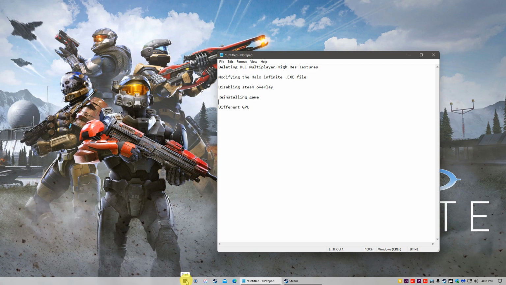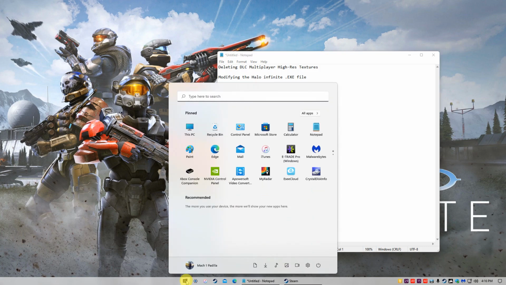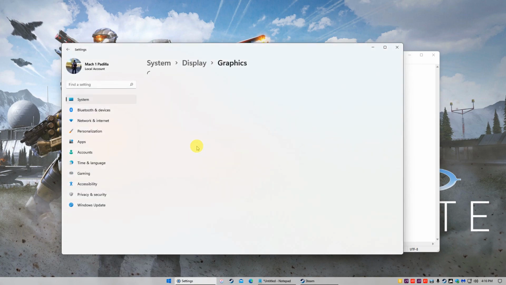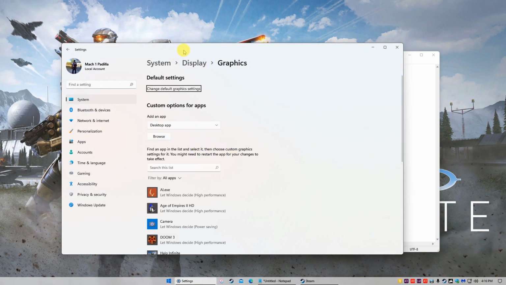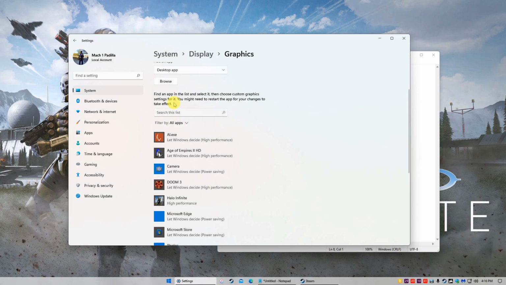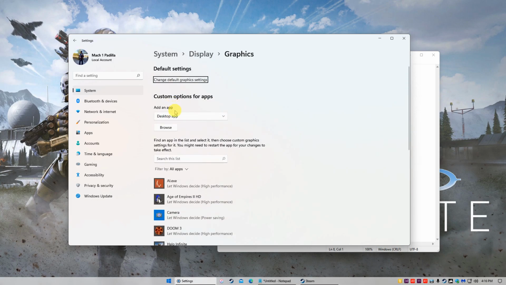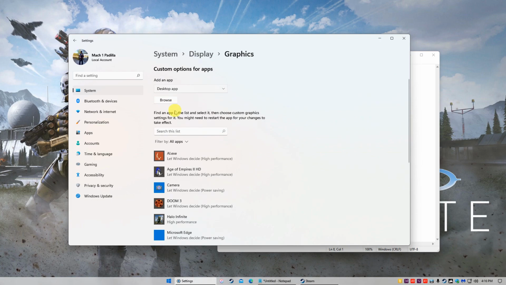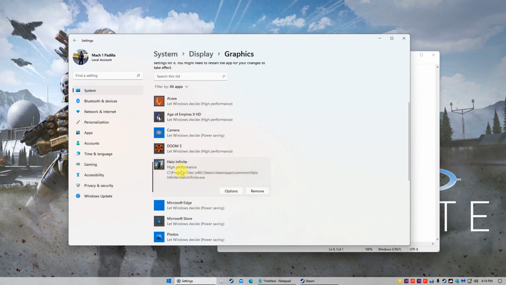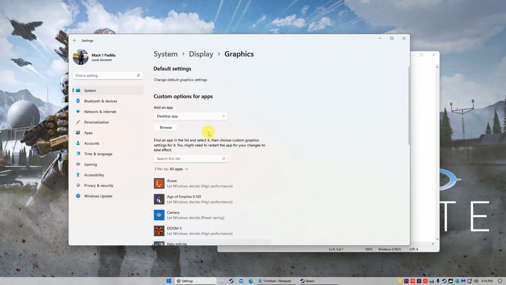You're going to want to click Start. This is the same with Windows 10 as it is with Windows 11. You'll just click Start and type in GPU. You're going to go to your graphics settings. Okay. And then on the list right here, you're going to see Halo Infinite. If it's not here, click Browse.